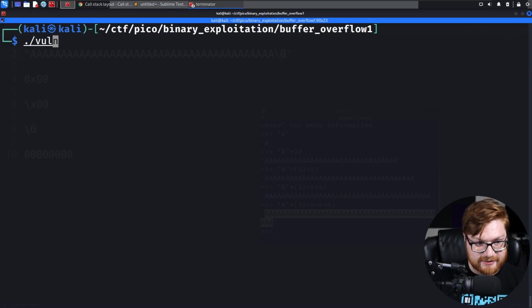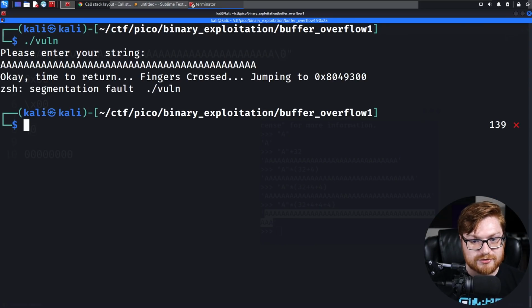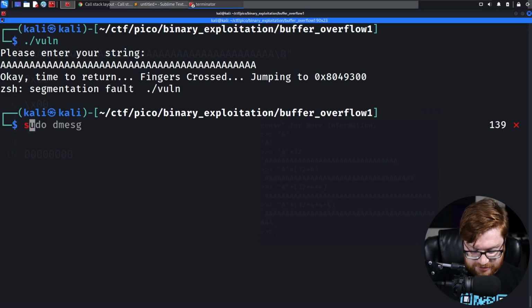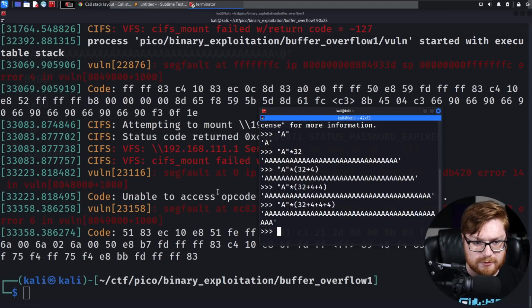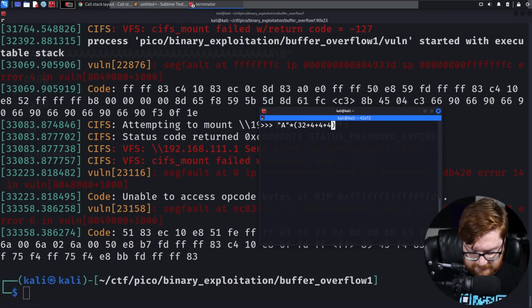Let's use vuln again, supply our input string, and it's jumping to something weird or different this time. We also see our segmentation fault. Let's check dmesg one more time, and now that's put me at a weird spot. Did I do something wrong? I'm not quite sure. Let's keep experimenting.